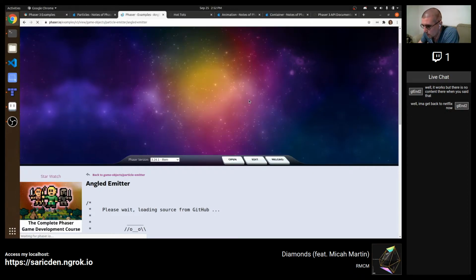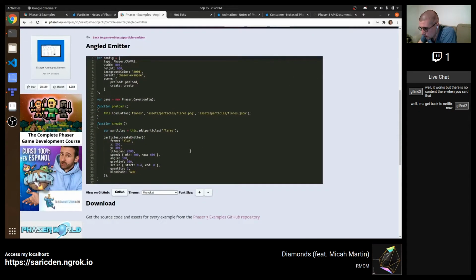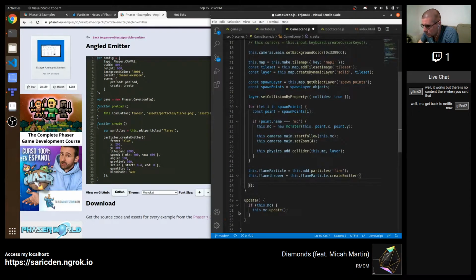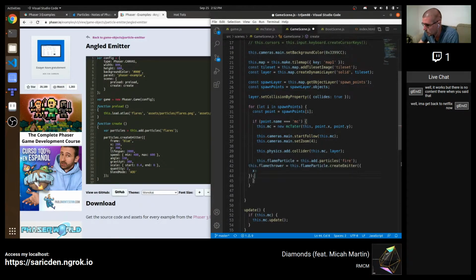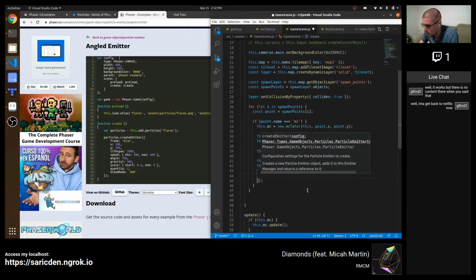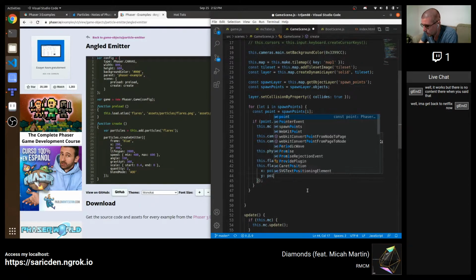Reload this so I can get the source code. Okay, so frame we don't have to worry about. X we will say is going to be, I guess we should do it conditionally if the player is being added. So X will be point.x. Y will be point.y.